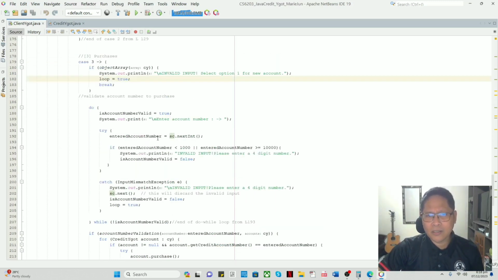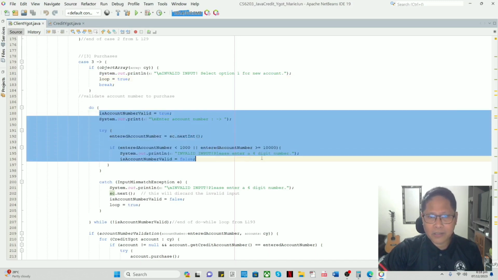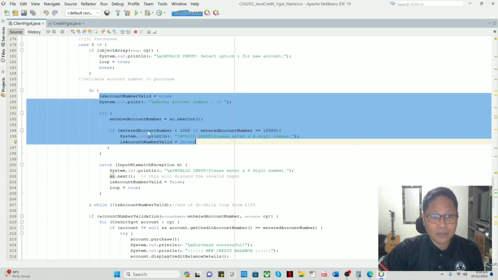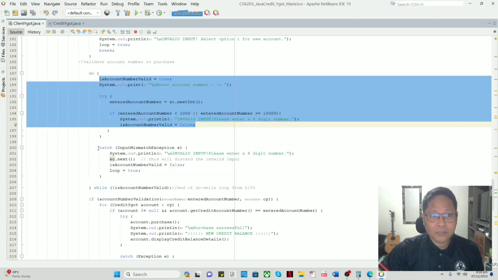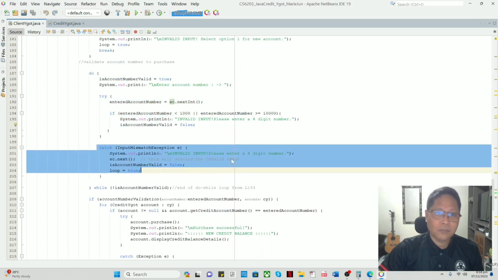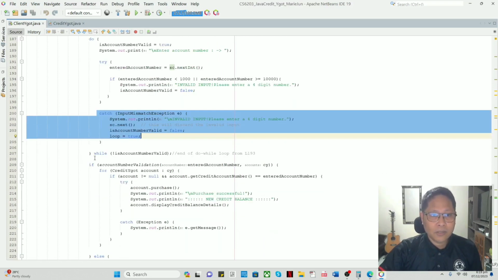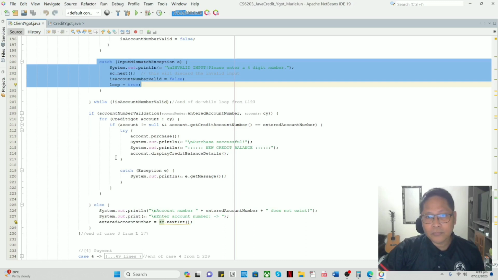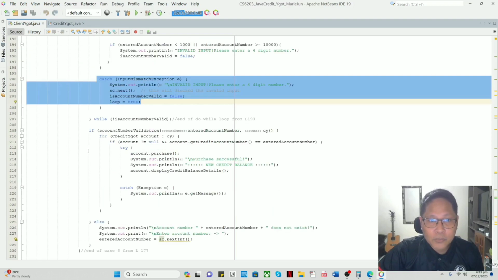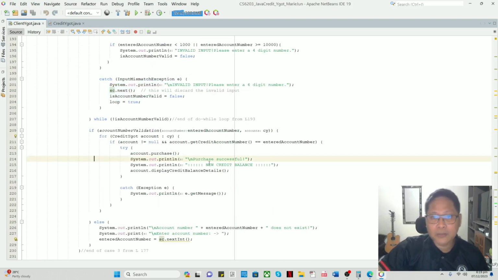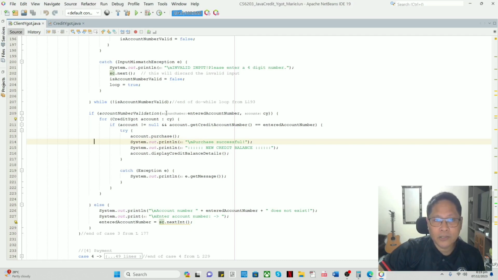So again, this is the same thing to validate the account number. I've already explained this, and it also applies here. So this one, and also the input mismatch exception. So this is all about the validation of account number. So let's proceed with the request about their purchase. So here we will start from line 209. If account number validation, the same thing.